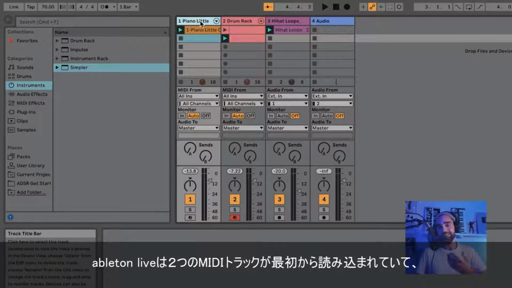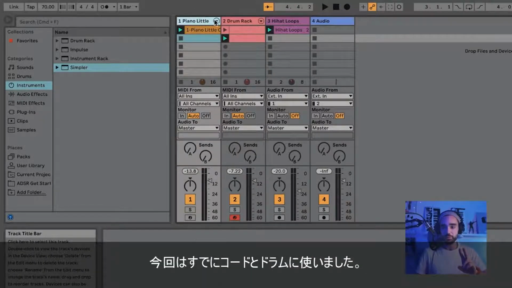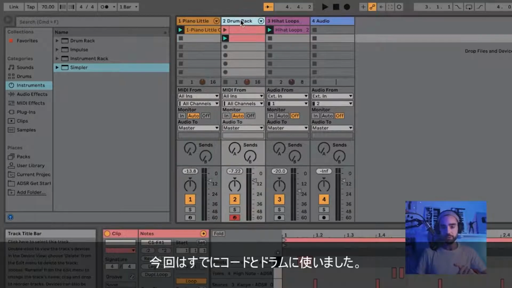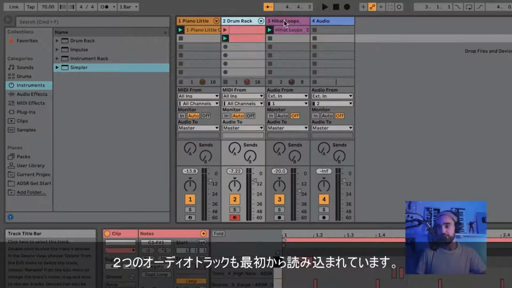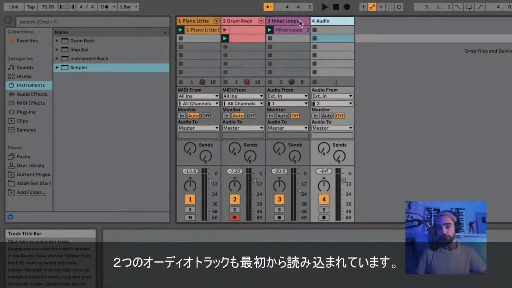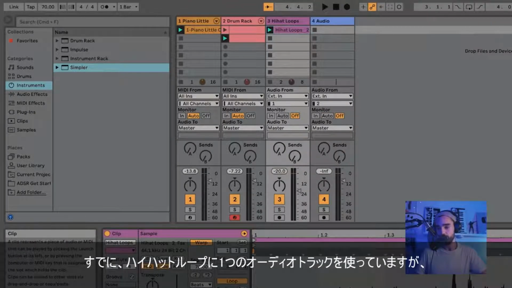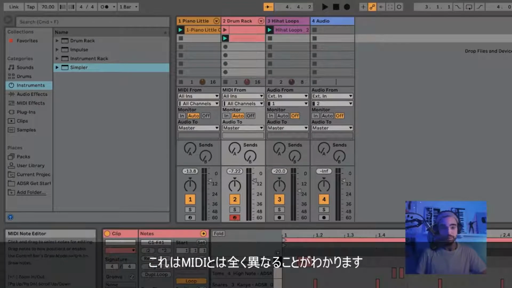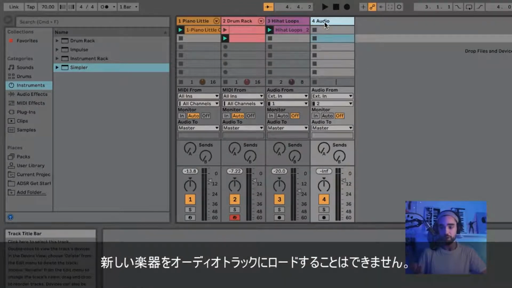Live automatically loads with 2 MIDI tracks, which we've used for our chords and for our drums. That's MIDI tracks. Then it also loads with 2 audio tracks. We've used one audio track for our hi-hat loop. You can see that's audio, very different from MIDI right here. Then we have a 4th audio track.